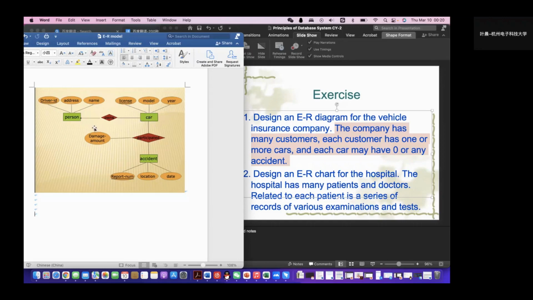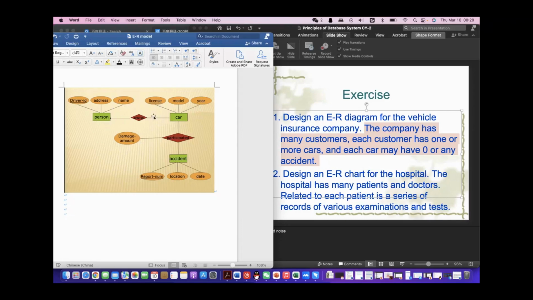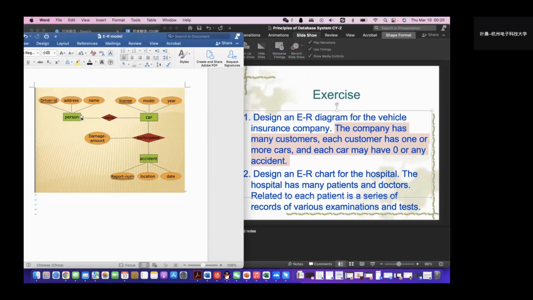For the relationship between customer and car, it says each customer can have one or more cars, but each car only belongs to one customer, right? So it is a one-to-many relationship. Here we need to put a 1 and n. And the relationship shouldn't have a direction. Here I made a mistake. We just need a line. So it's a one-to-many relationship.